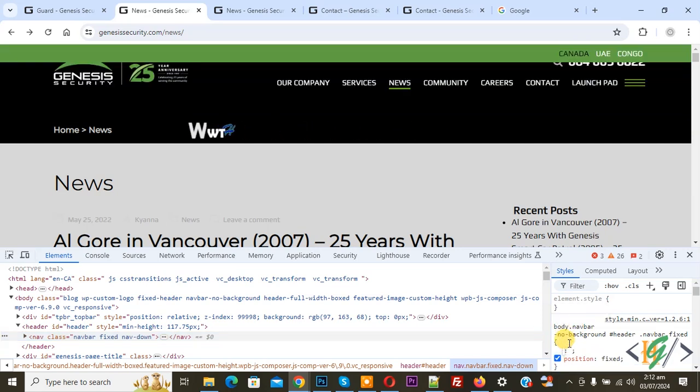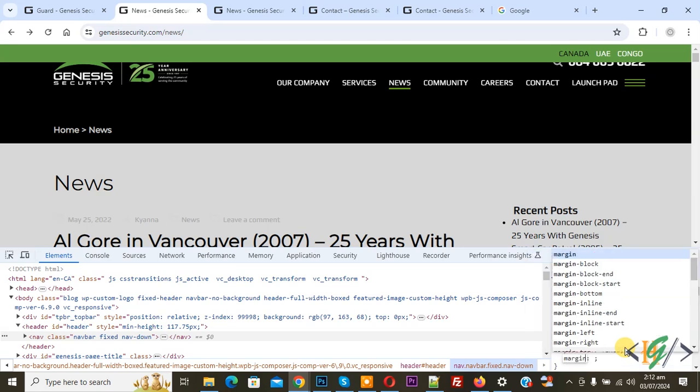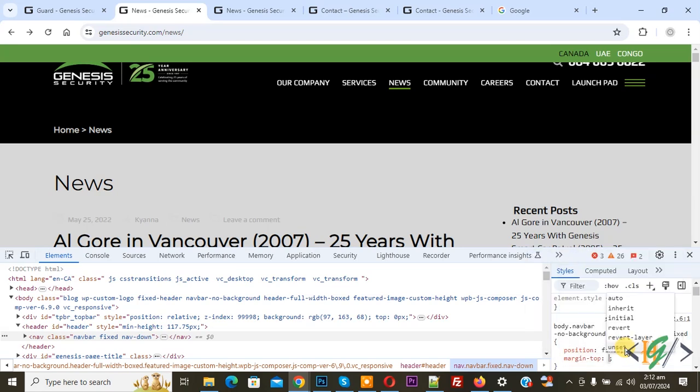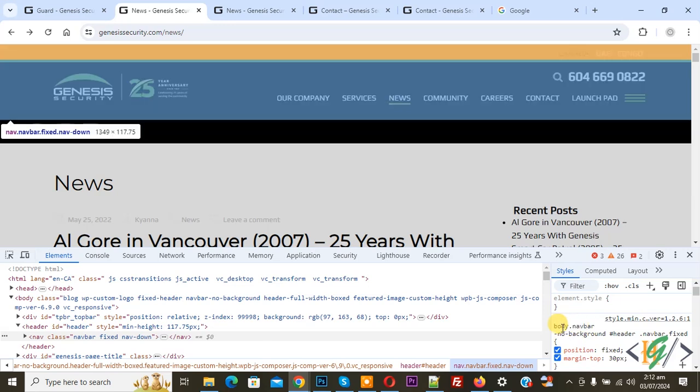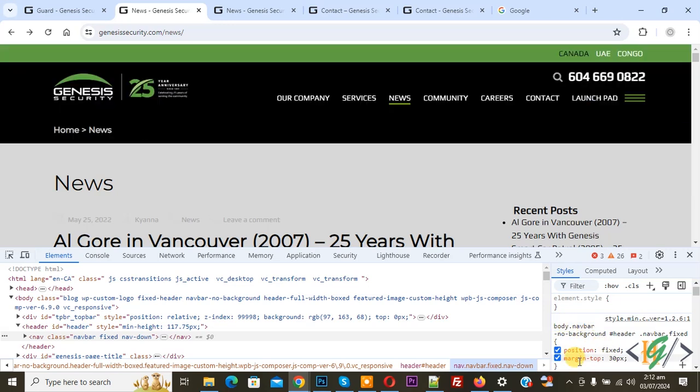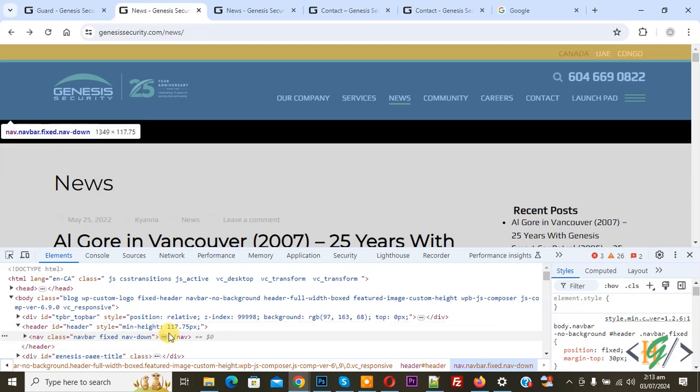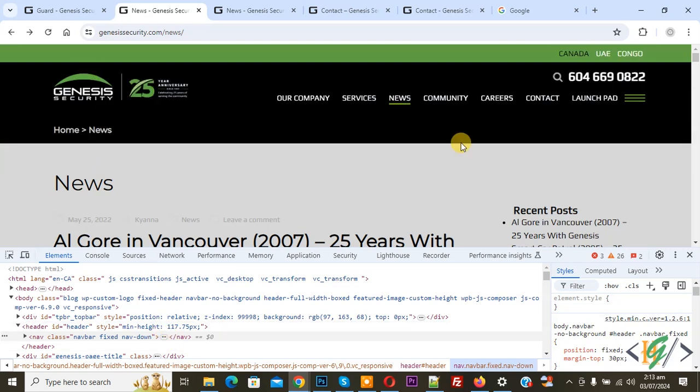Now we are going to add some margin or padding. So we are going to add margin top 30px and then you see this is our custom CSS class with margin top. You will find your class or ID by using inspect element for the header. Now you see our header is showing correctly with our top header.